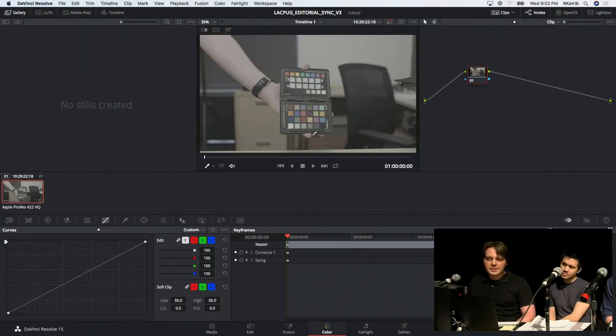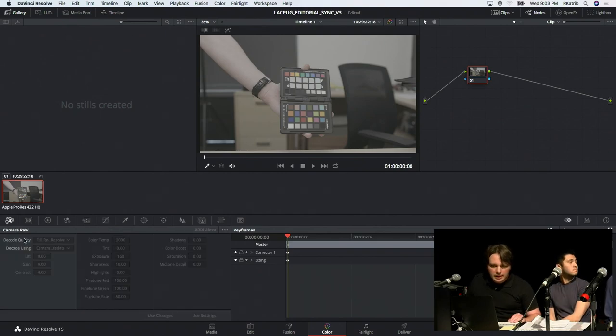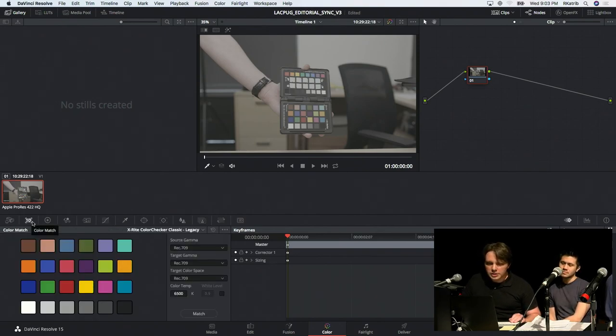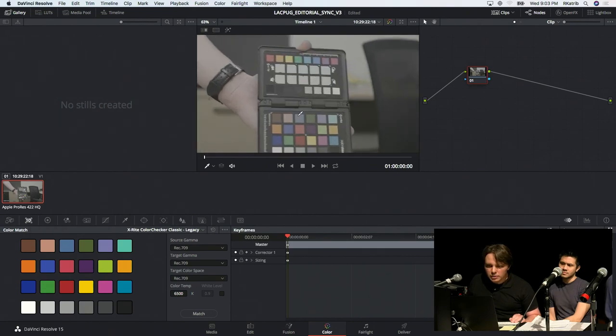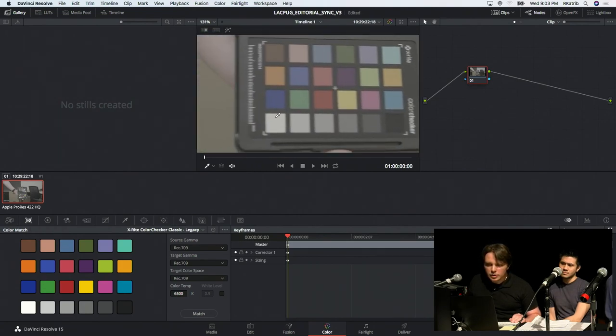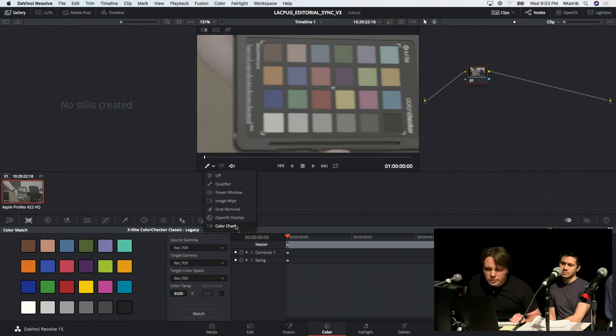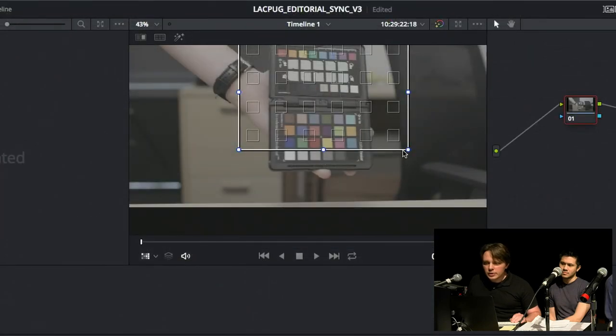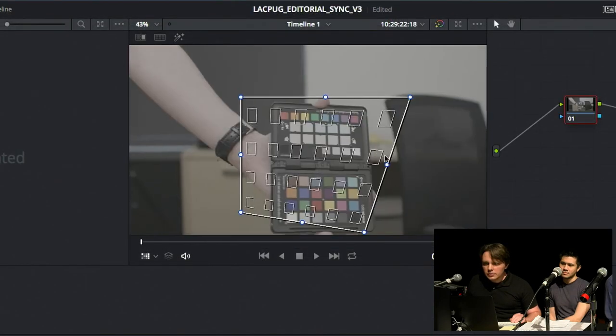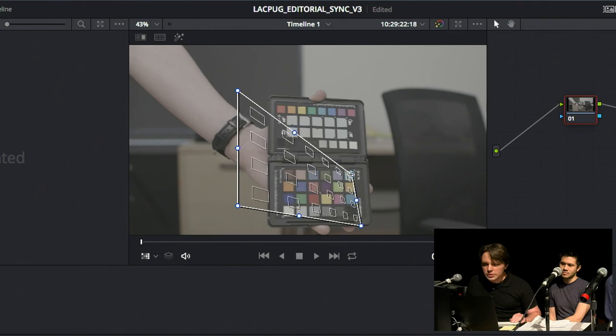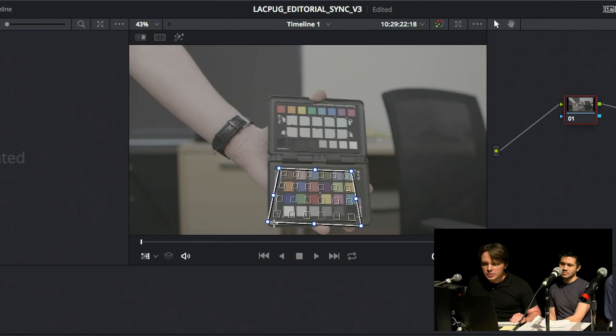And what I'm looking for is some sort of LUT that I can create for this footage, to bring it into a more Rec. 709 look so that we get an idea in editorial. I'm going to jump into our color match tool. I happen to know this is the classic X-Rite checker. And I'm going to bring up our color chart tool. And Resolve will create this little target for us to source each color on here. And what we're going to do is we'll use that to build an accurate LUT for our dailies.